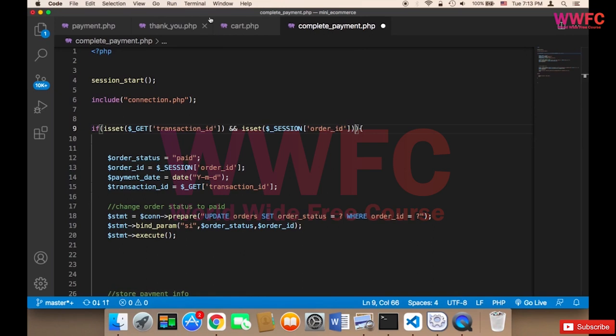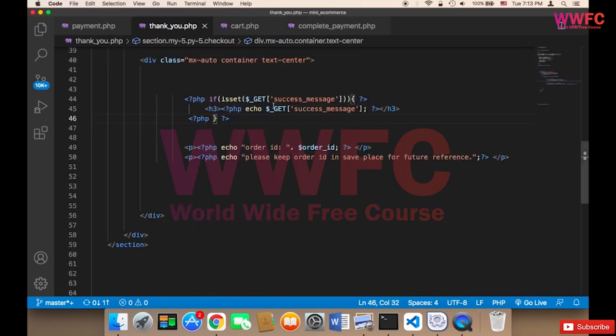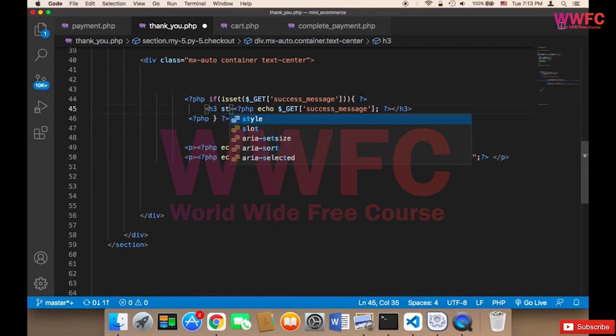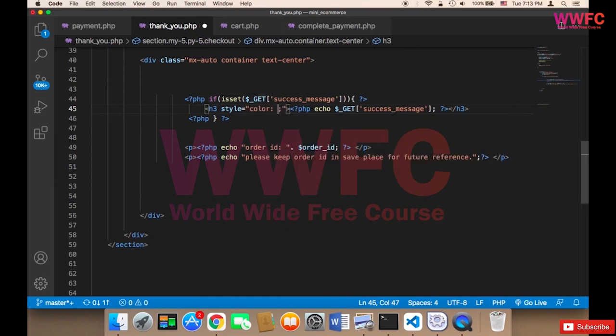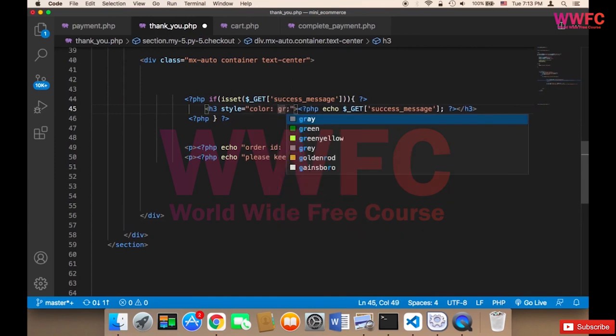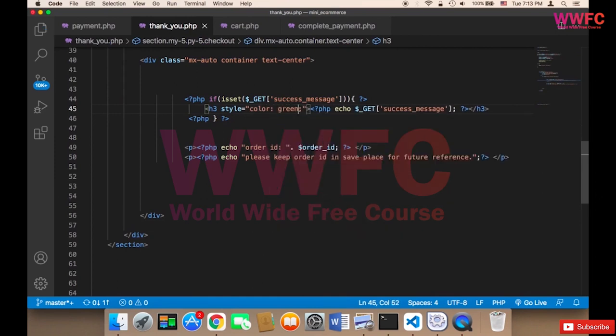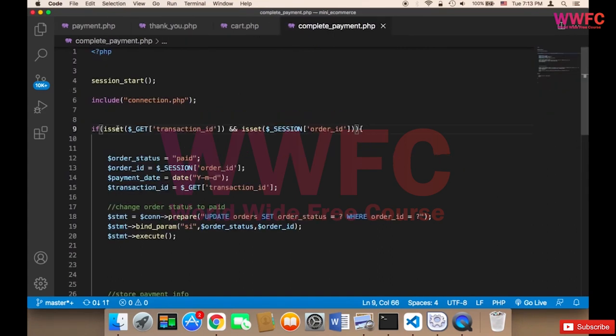And then we need to save, and also in the thank you page we need here to say for the H3, I'm gonna say style, and then color, and then I'm gonna use the green color. I'm gonna say green. And let me now save, and let me head on over to the browser. But before, we just need to say is set transaction ID, and also is set session order ID. These are the most important things, and we just need to check whether they are set or not, because at this point they are definitely set.